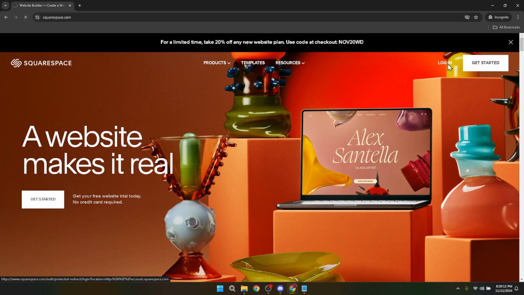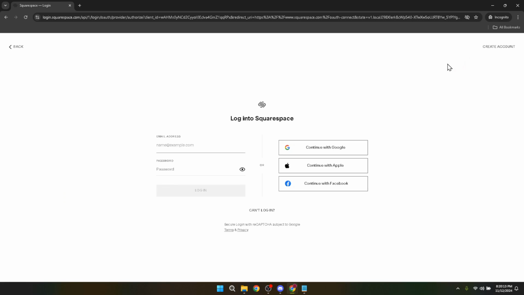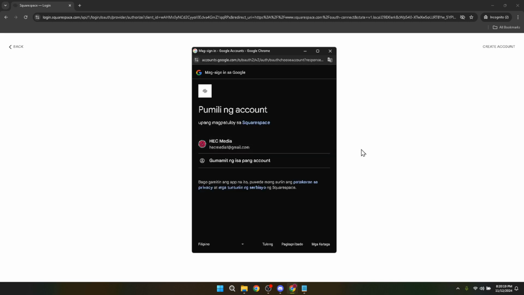Now, Squarespace offers a few ways to log in, but for simplicity and added security, we recommend using the Continue with Google option. This method leverages your existing Google account for an extra layer of security through Google's robust authentication mechanisms. Just click on Continue with Google and choose the Google account you wish to use.